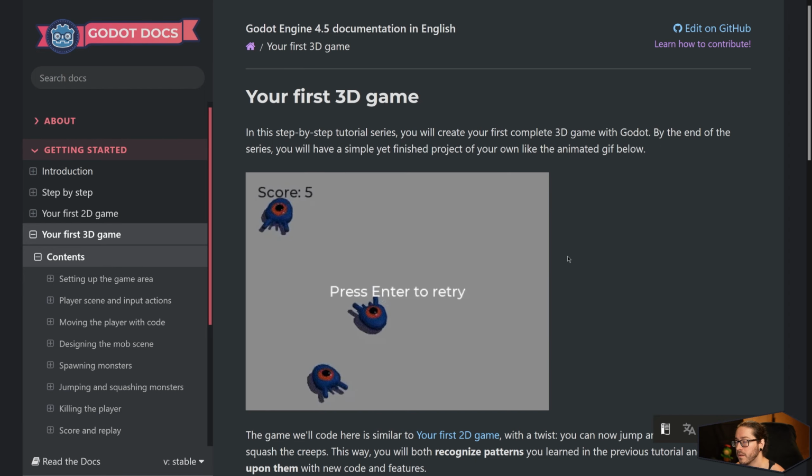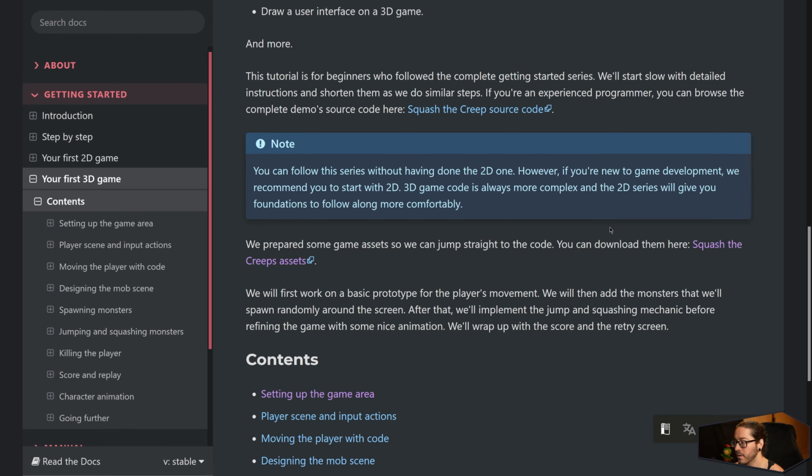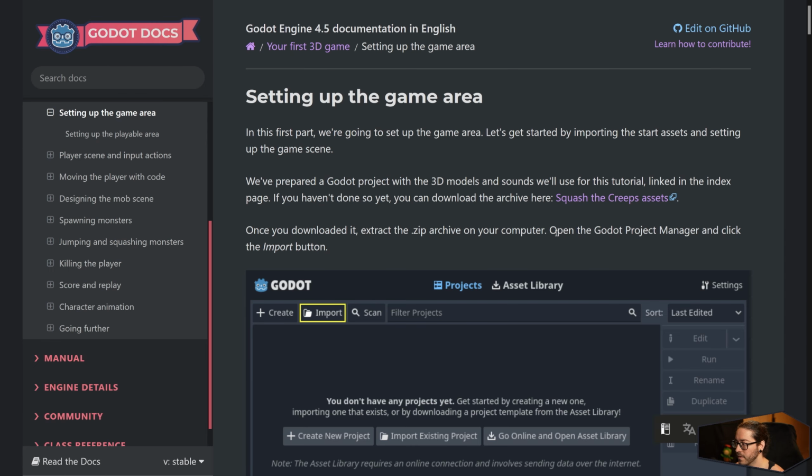Let's get started. The first thing you're going to need to do is go all the way down to the bottom of your first 3D game page and click on Squash the Creeps Assets. Make sure you download that. You can also find the same link here on the next page under Setting Up the Game Area.